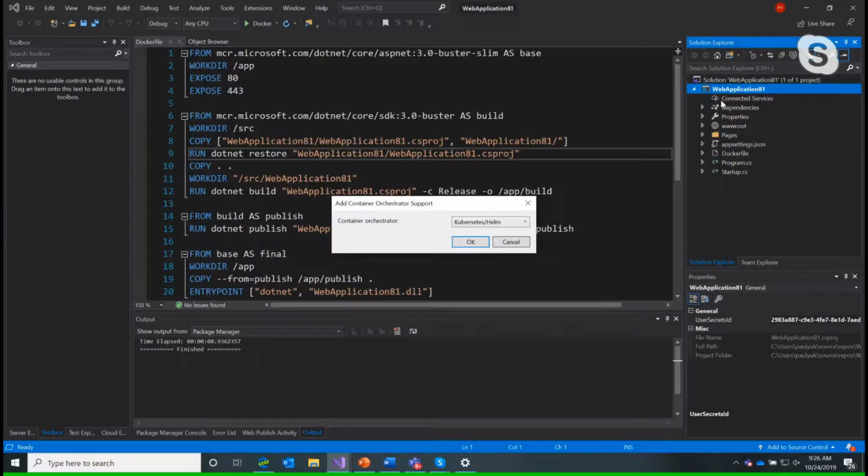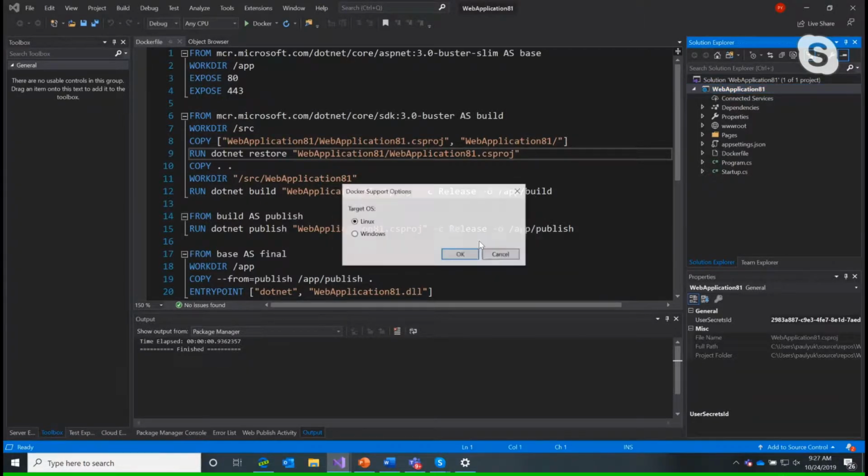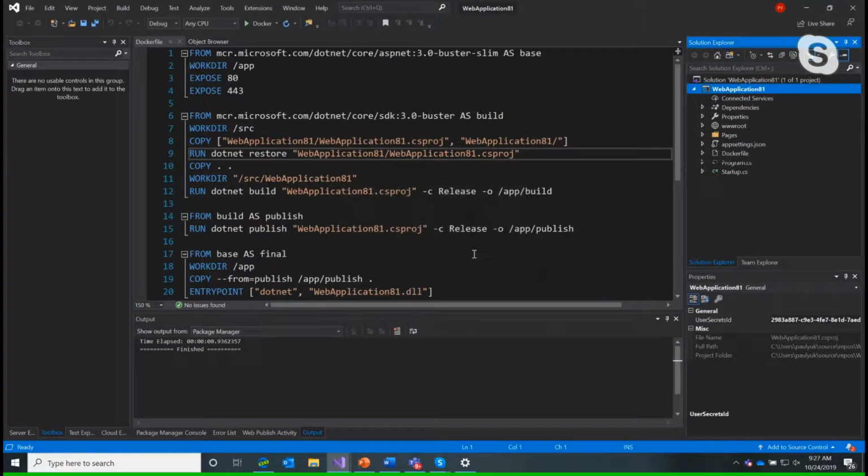So I just went right-click, add orchestration, and this is complementary. So I could target Kubernetes, Service Fabric, Docker Compose, and I can still compose up the application, and I can opt into that complexity if I want it.